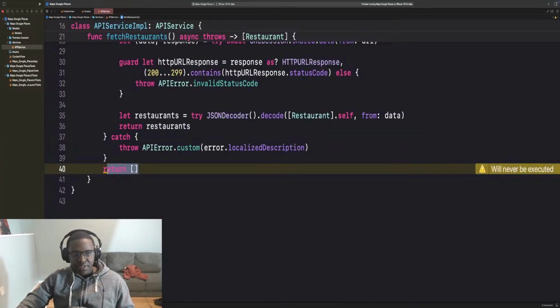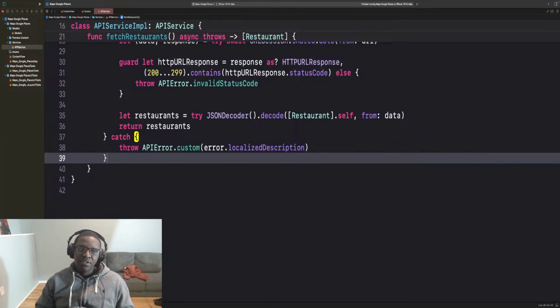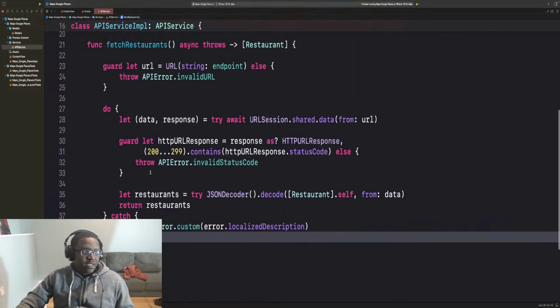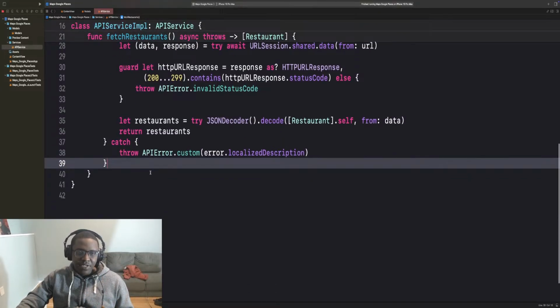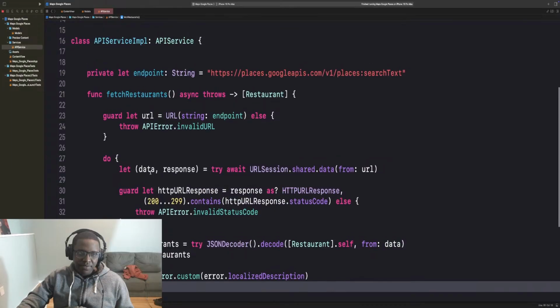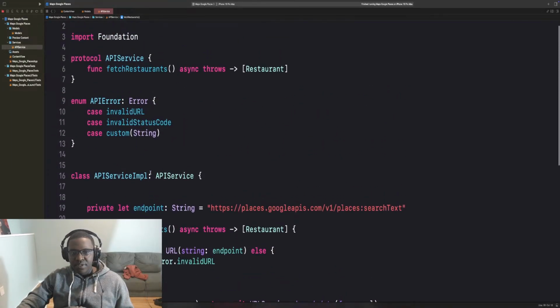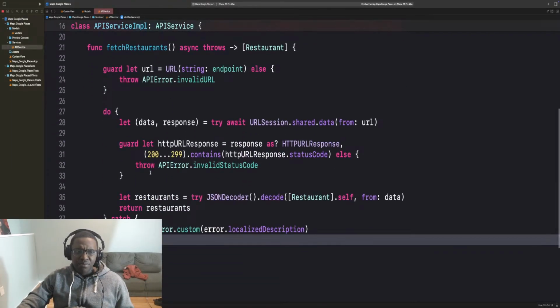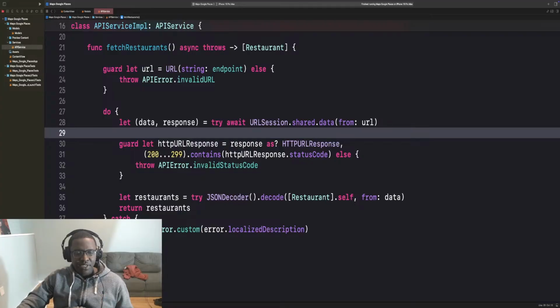So let's return restaurants to satisfy. And we can get rid of this unnecessary empty area here. And now we've almost finished everything we need for this function for our service class. There's one more thing that we need to do. Well, a couple more things. Actually, I made one mistake.